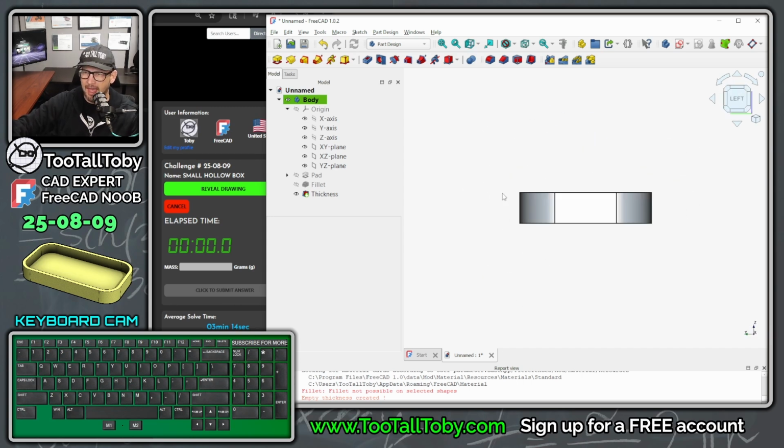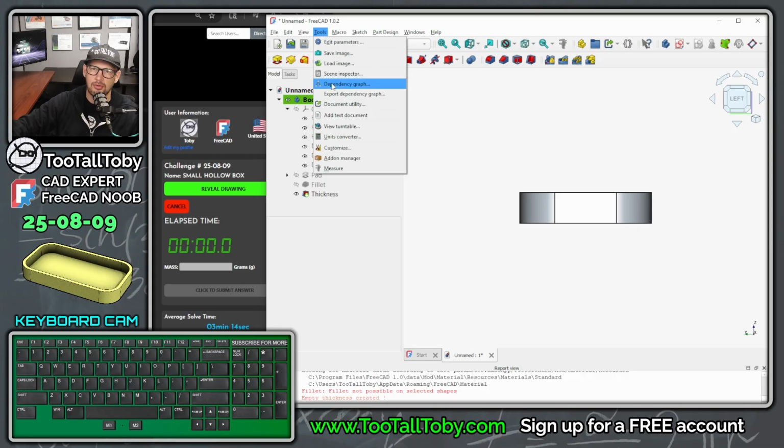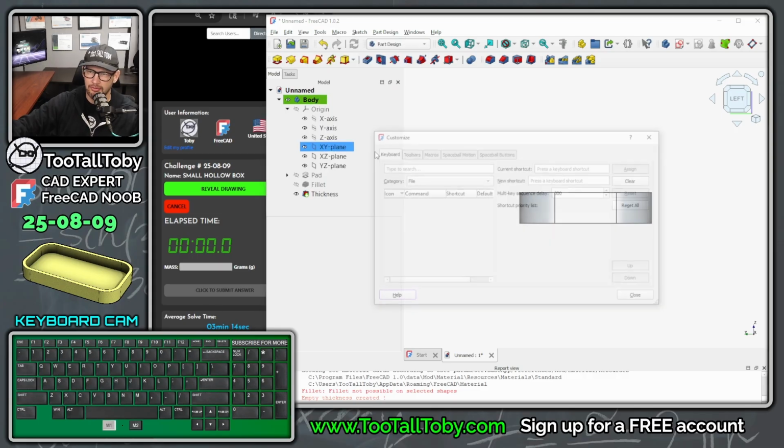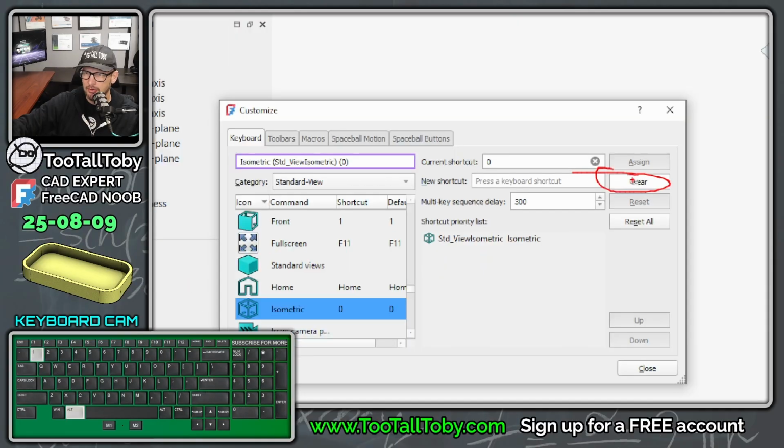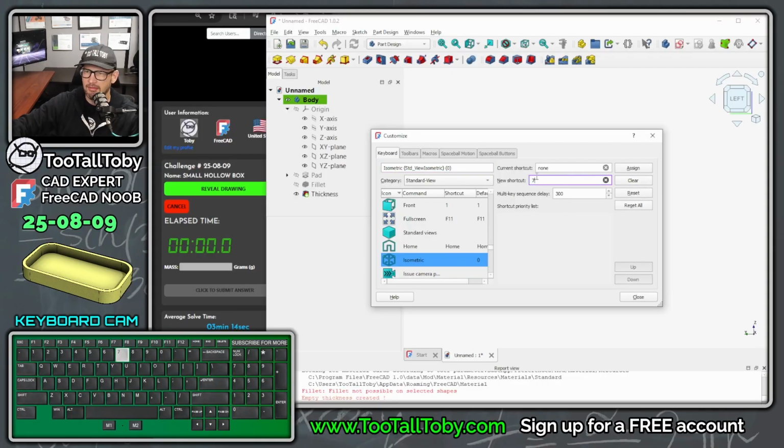And then my standard views are keyboard shortcut 1, 2, 3, 4, 5, 6. I think that I want to add 7 into that list there as well for isometric. So tools, customize, and then I'm going to type in ISO, and here's isometric, and it's currently set to 0. So maybe I'll clear that. I click this button here to clear that one, and then I'll assign that one to 7. And this is just personal preference. You can make them whatever you want.